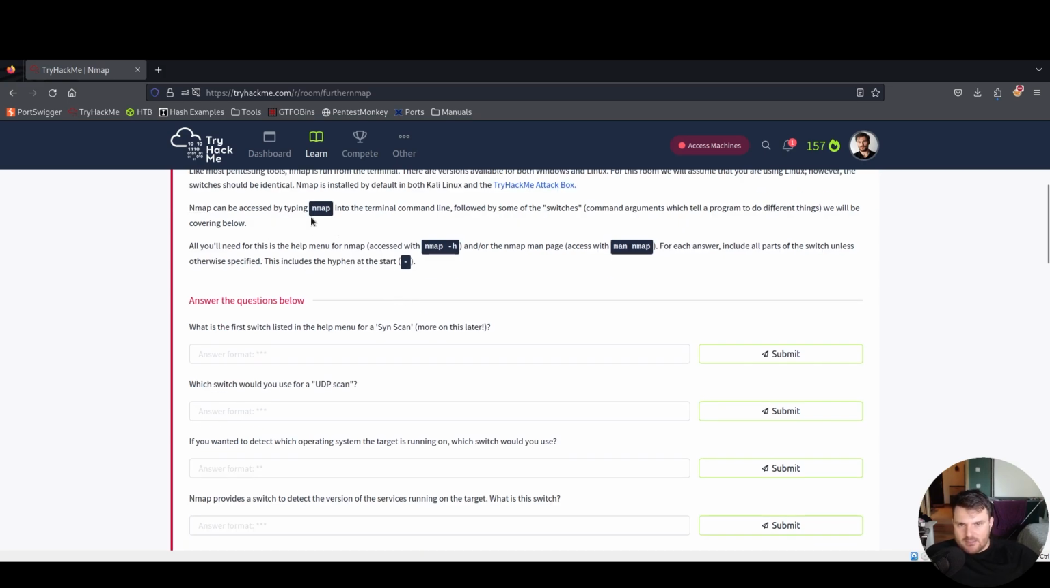Nmap can be accessed by typing nmap into the terminal command line, followed by some of the switches. Switches are command arguments which tell a program to do different things. We will be covering them below. Here, the terms switches and flags are used when you use applications via the terminal. Switches and flags are the same thing. For instance, here, nmap -h, this is a switch or a flag.